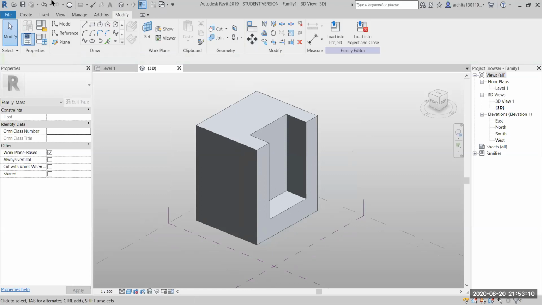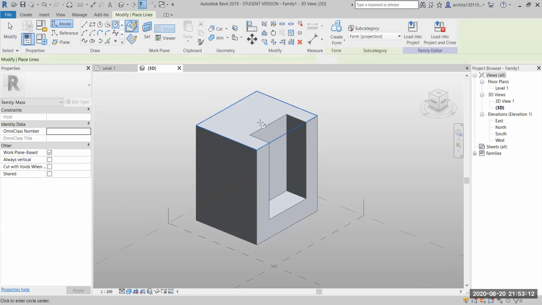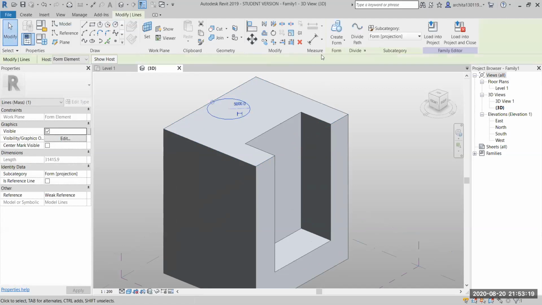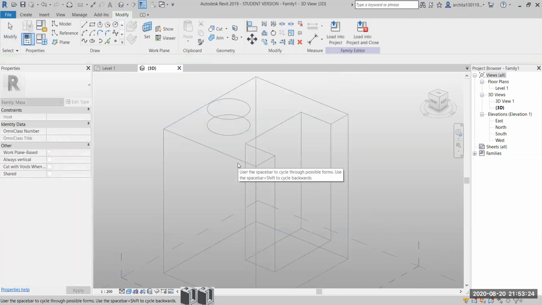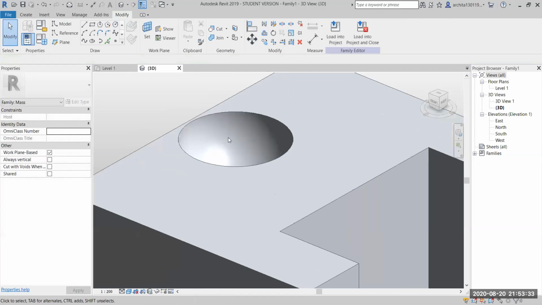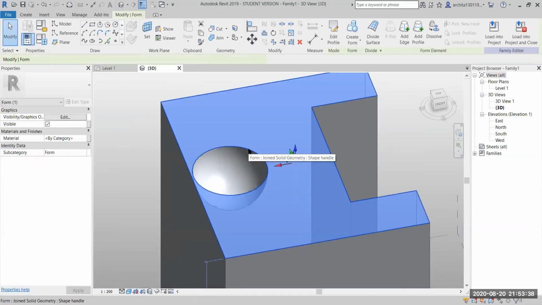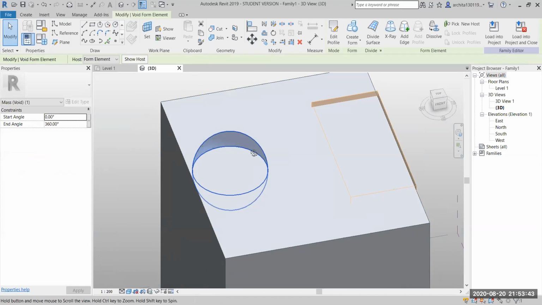Now try creating a circular one. Even in this one, it will ask you whether you want to create a cylindrical void or a spherical void. So it will create basically a hemisphere, and it will create a void. Like this.